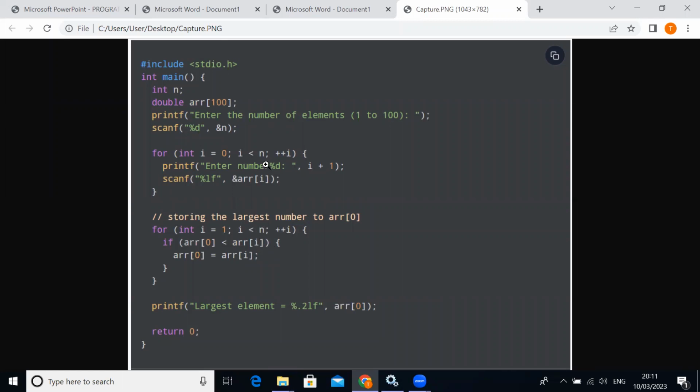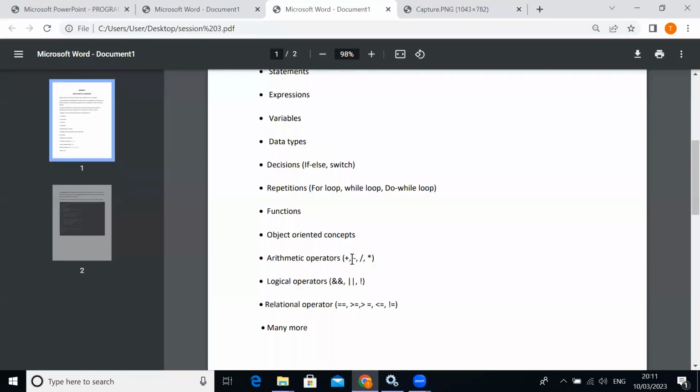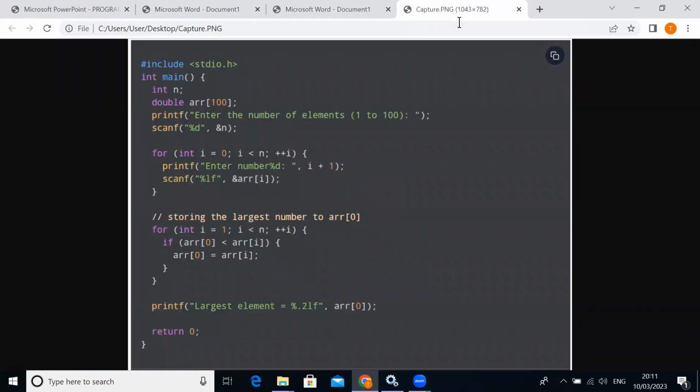So i plus 1 is an expression. It's making use of an arithmetic operator. You can see it from here, we have the arithmetic operator plus. Also, you should know that a statement can also be an expression. A statement is a full instruction and it ends with a semicolon. That's how we know that it's a statement. An instruction can be a statement and can also be an expression.